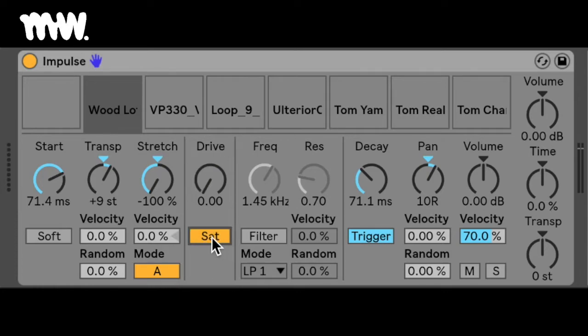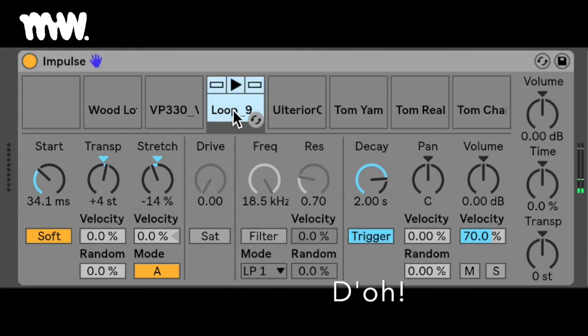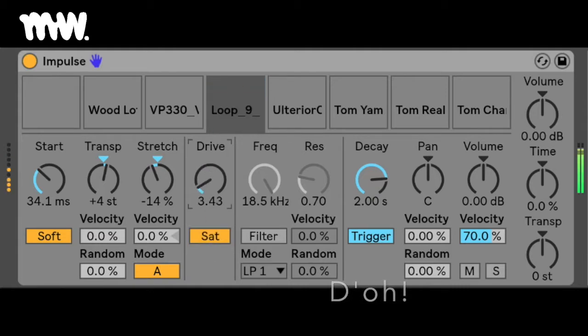So if you activate your saturator button over here, then you can also change your drive. Well, it would help if the right sample was active. It's kind of cool.